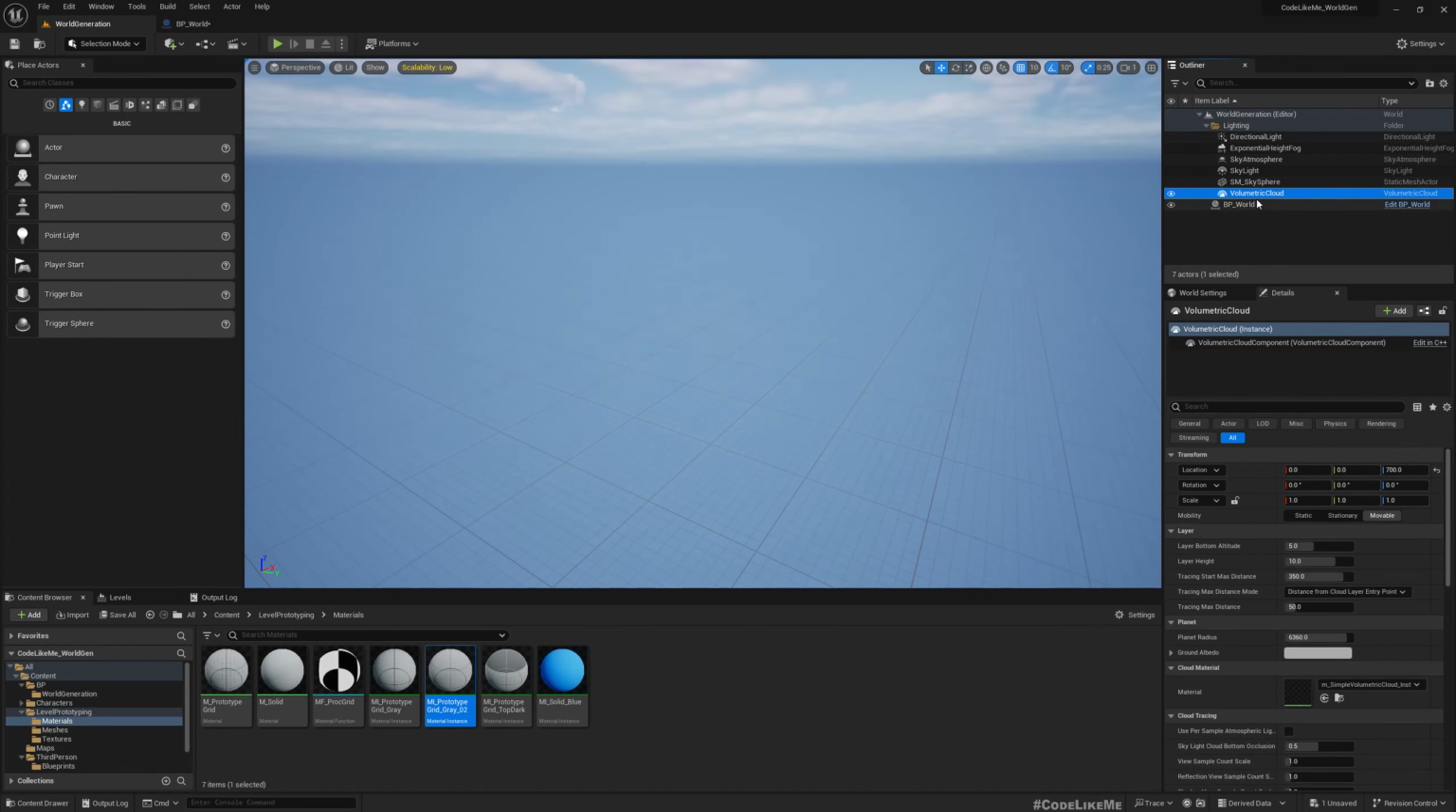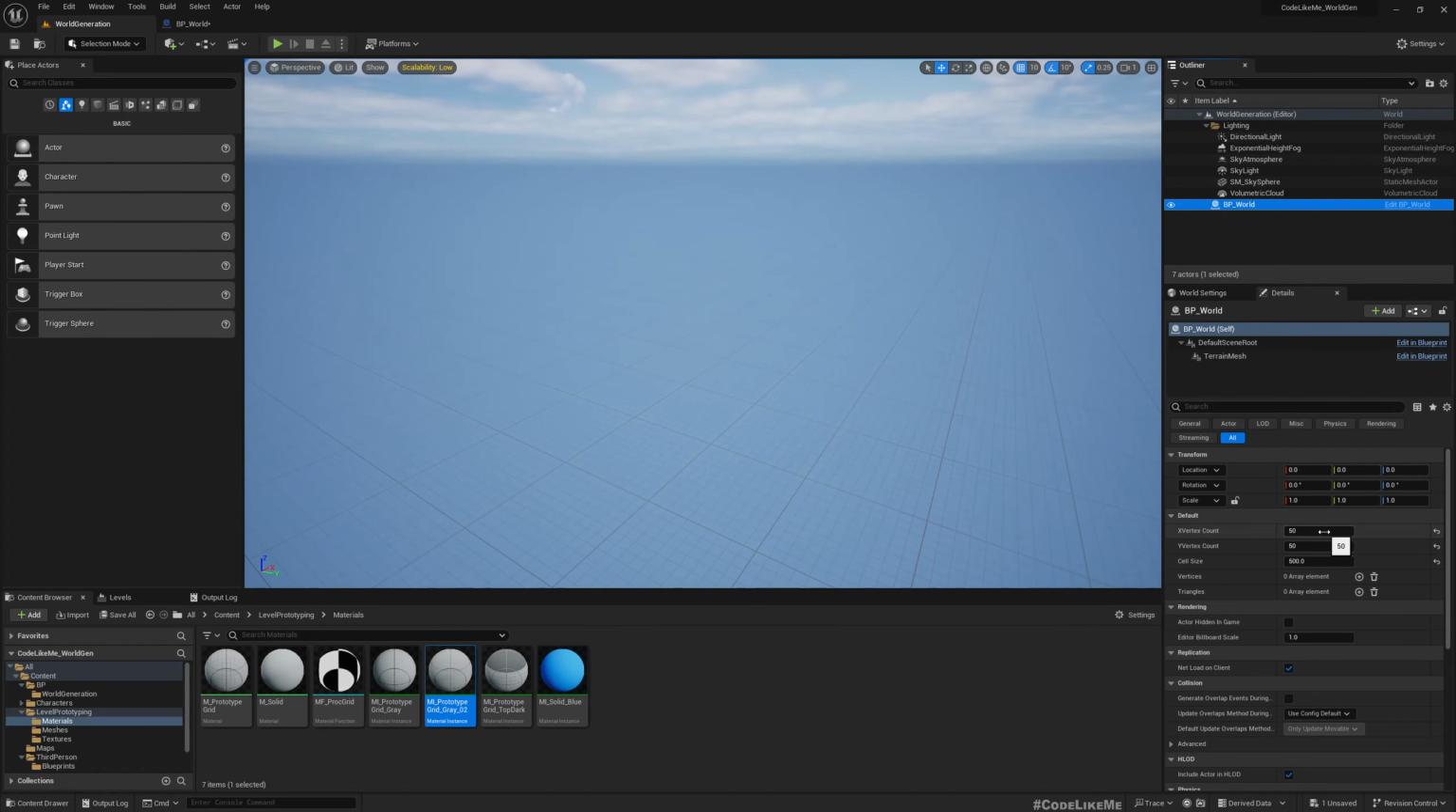and also this is the blueprint. Everything is done in blueprint. Perhaps later on we might have to move into C++ for performance issues. I'm not sure, but for now I just wanted to test this with blueprint. So here we can change the vertex count.